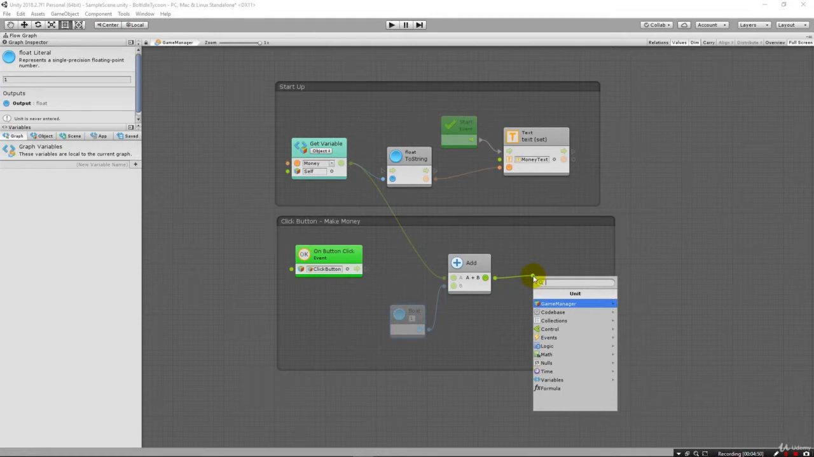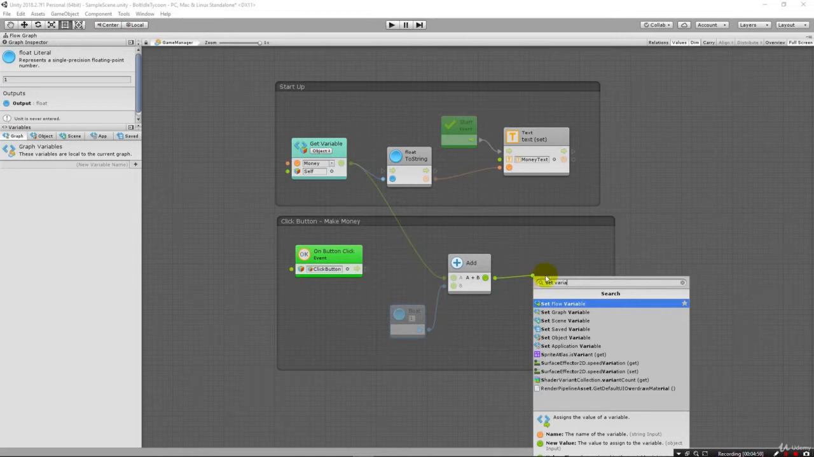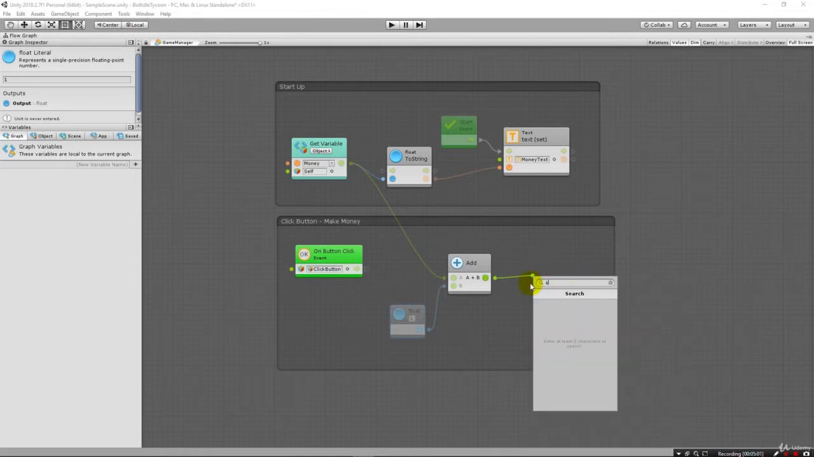Pause the video for a second. You know, what am I going to do next? Well, after I've added them together, I need to set the variable. So I set the variable here, and I just type set variable, and actually I could probably type just set.